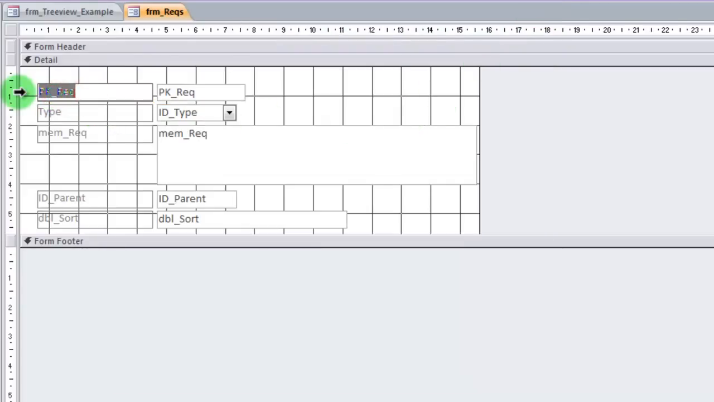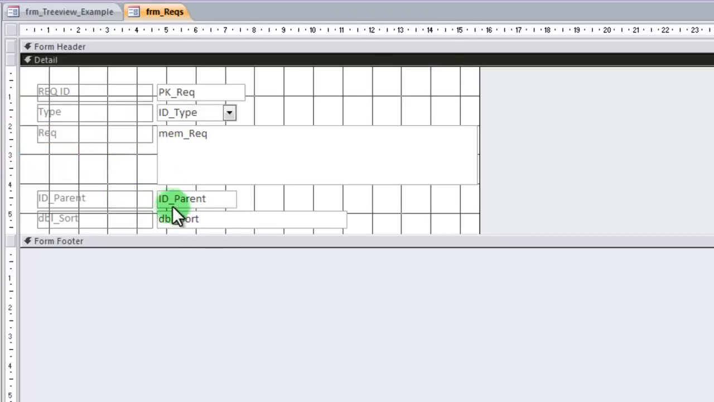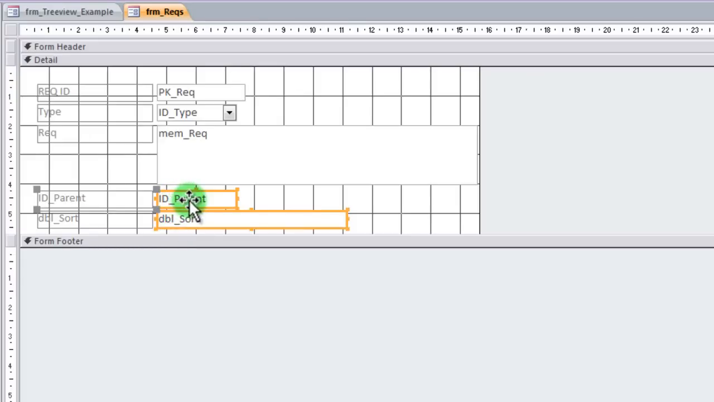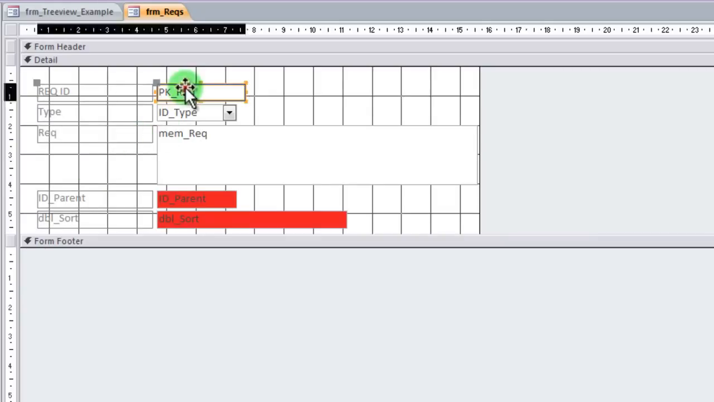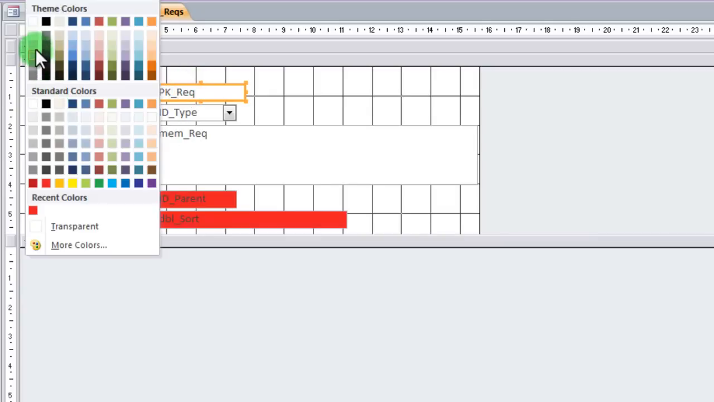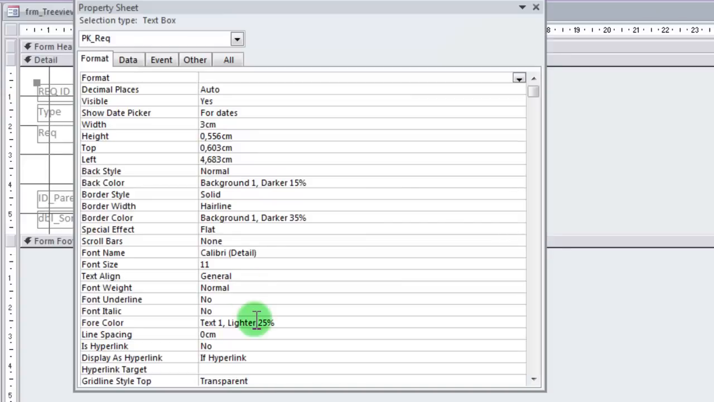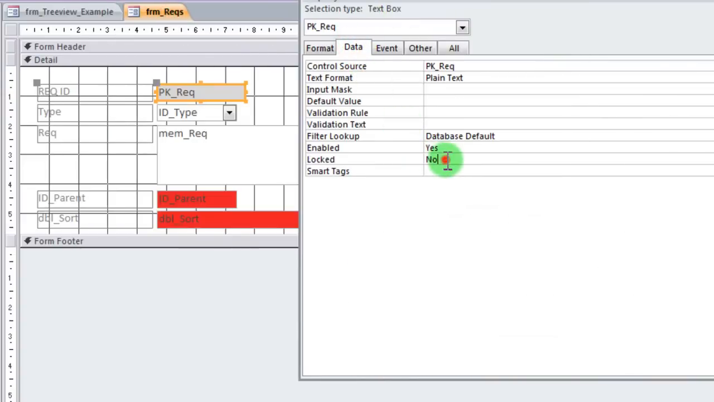Type, requirements, requirement ID, requirement. Now, the bottom two fields, the parent and the sort. Once the form is ready for publishing, I would certainly hide these. The user has no need of seeing these, but since this is just a demonstration, I'll simply mark them in red, letting you guys know that these fields are meant to be hidden. I'll take the primary key requirement and make it gray, as I usually do for fields that the user cannot edit. It is locked since it's an auto number field.